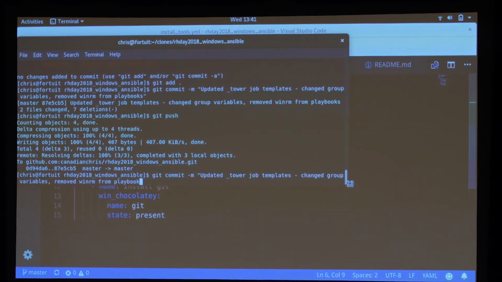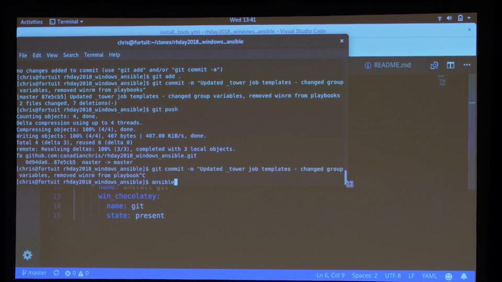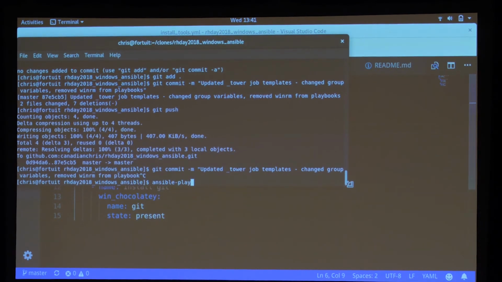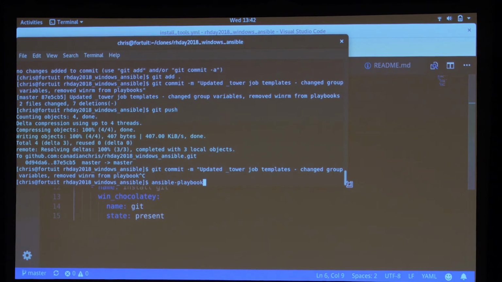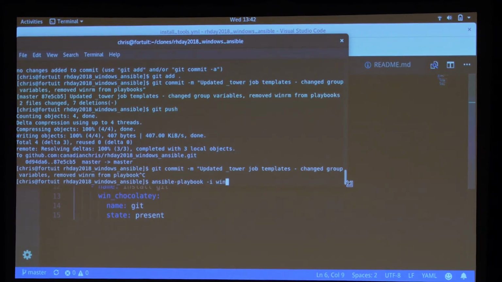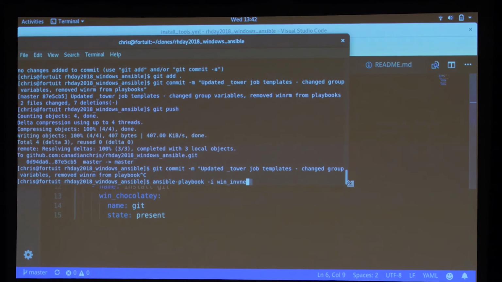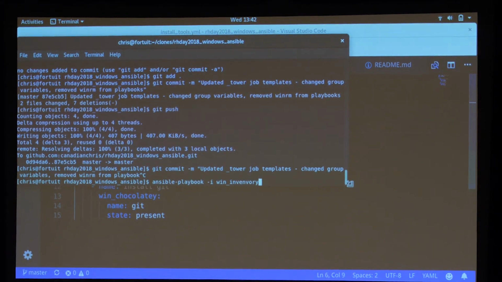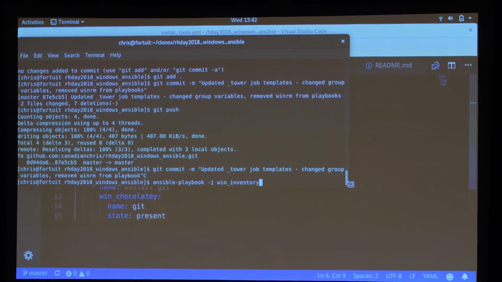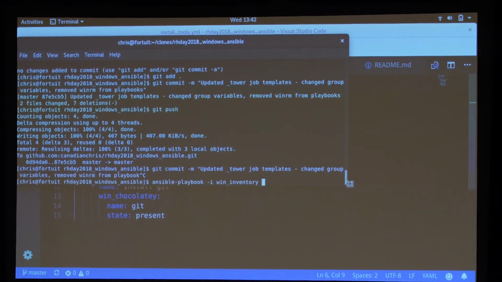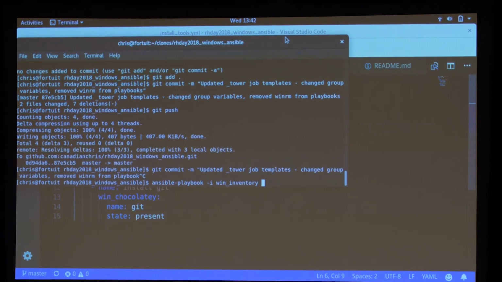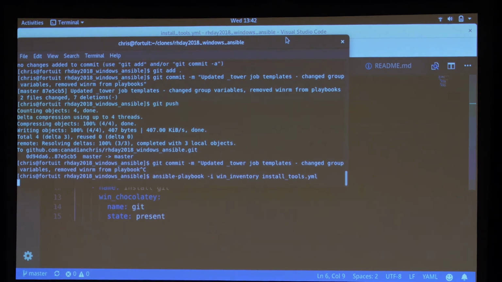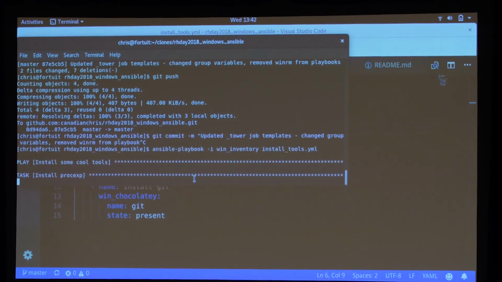And as you can see, I've been troubleshooting my playbooks all day, just to make sure everything is cool. So I've shown you the playbook. I'm just going to run ansible-playbook. I'm putting an -i to point to an inventory that I have here. And we are going to run the, oh gosh, install tools YAML file. And it's going to go.